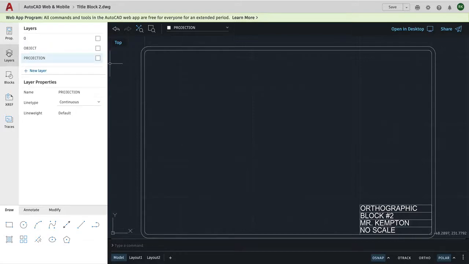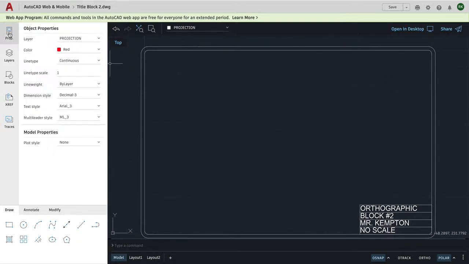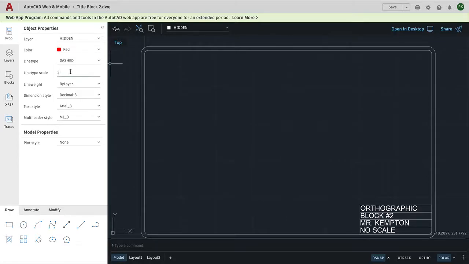So I'm going to go back to my layer command one more time, and I'm going to add one more layer, and I'm going to call this one hidden, because there's going to be some hidden lines in this sample drawing. I'll go back to my properties tab, select my hidden layer, and this time I want to change my line type to a dotted line. So in AutoCAD, that's going to be a dashed line, and I need to change the scale of it. So I'm going to change the scale of it to 10. That just makes the dashes a little bit bigger and a little bit easier to see.